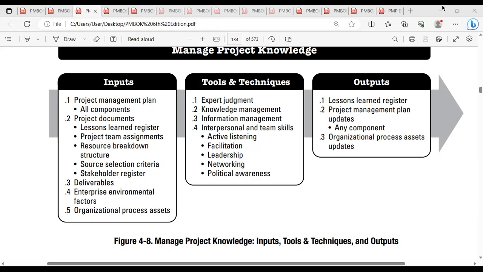Option number 1, you need to write a final report. Option number 2, you need to hand over the user manual to the user. Option number 3, you need to redeploy your resources. Option number 4, you need to update your lessons learned register. So what is your choice?